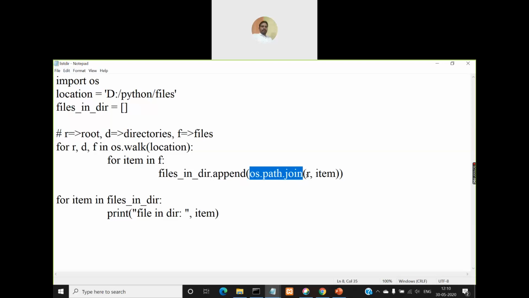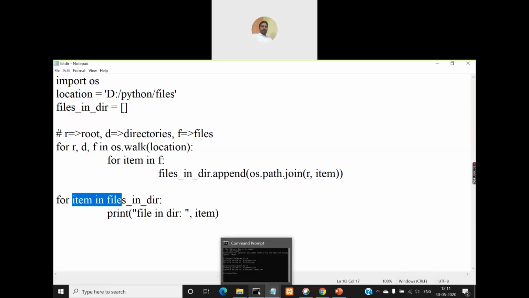For this I am giving two parameters, r and item, where r stands for root, right? And item stands for each file that you are looping through in the current directory, represented by f. If I show the output, then you'll understand exactly the meaning of this. After appending all these contents into the list, I'm simply adding all the files located in this directory into a list, that is files_in_dir. Then I'm looping through that list using this for loop and printing all the files. So let me show the output, then you'll understand.